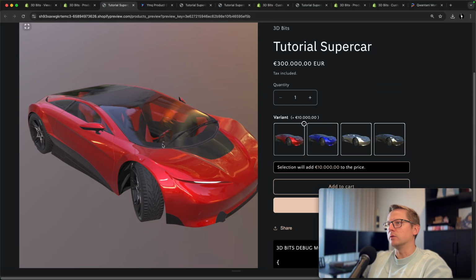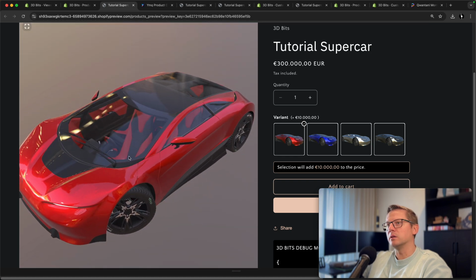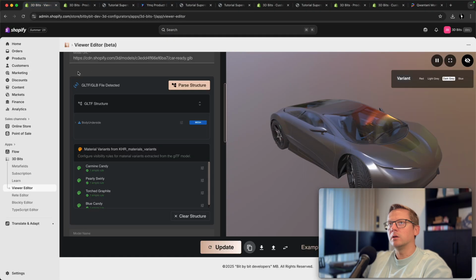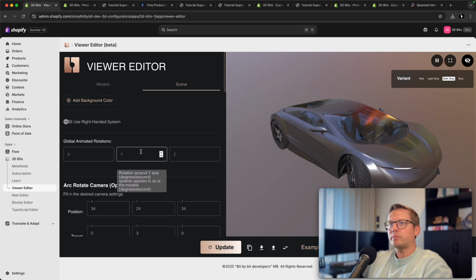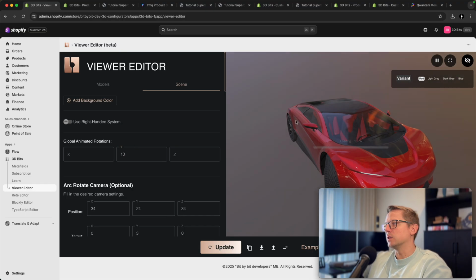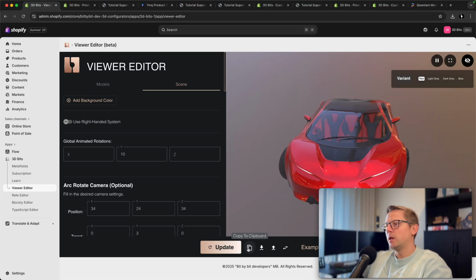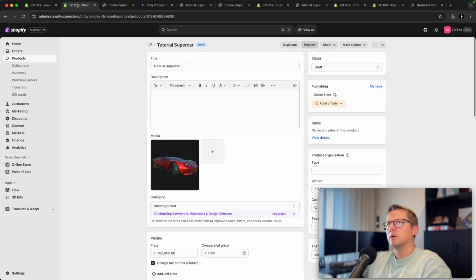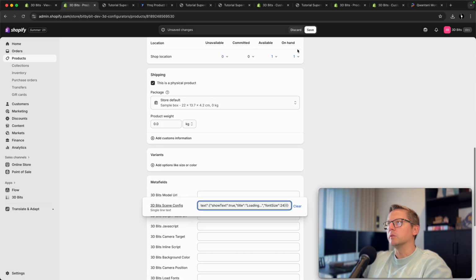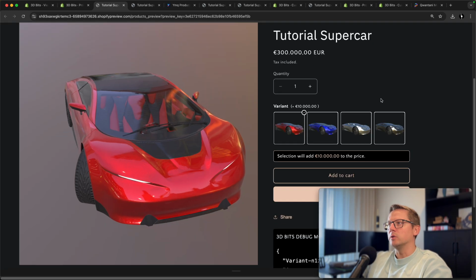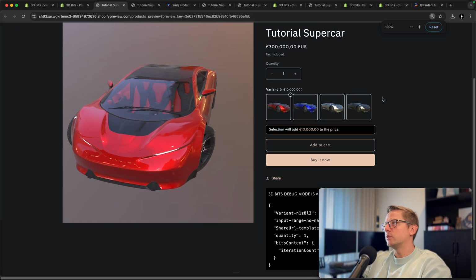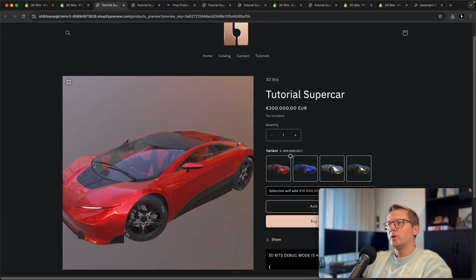So this is now looking great. It's not yet rotating as we had in our tutorial, but we can change that. If we go into this model, let's go back into the scene here. We have these global animated rotations, and let's just add 10 degrees per second. Let's hit update, and you will see that the car is now rotating nicely. Let's copy this, export variants only, go here, paste it into the scene config, save, go into the preview, and now it's rotating. I've made this a little bit larger than its default. We're done with the configuration.